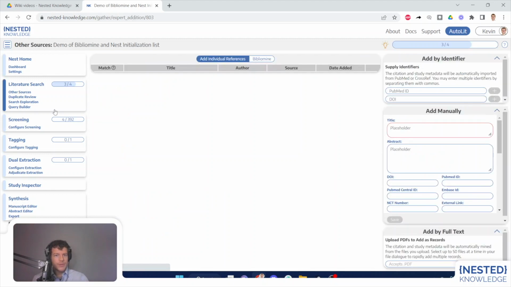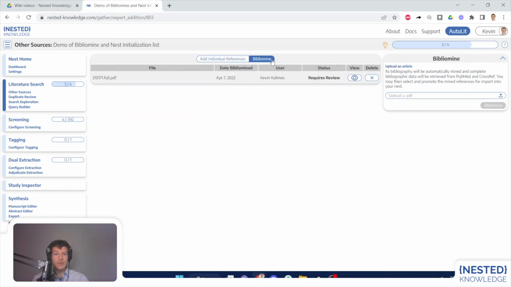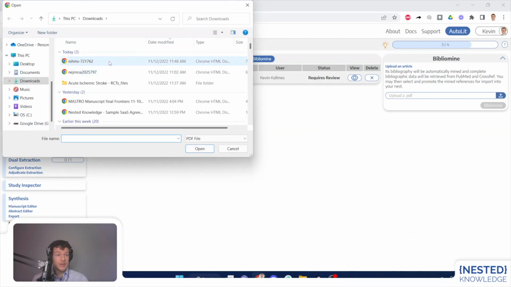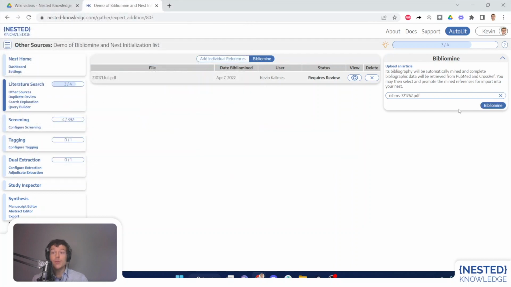So to get started, I go into Other Sources and toggle from Add Individual References over to the Bibliomining page. Here, I need to upload the PDF that I want to be bibliomined. So I find, in this case, a review on heart failure, and I can bibliomine it.